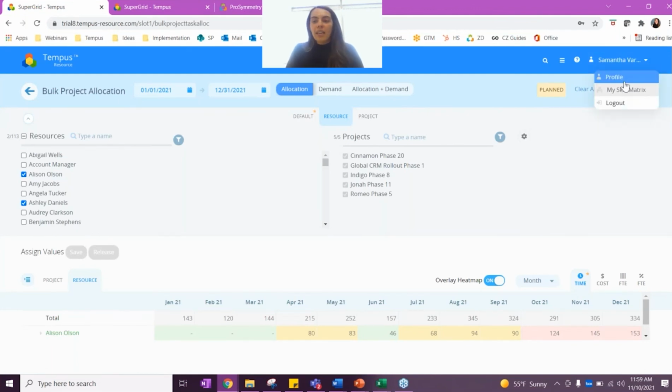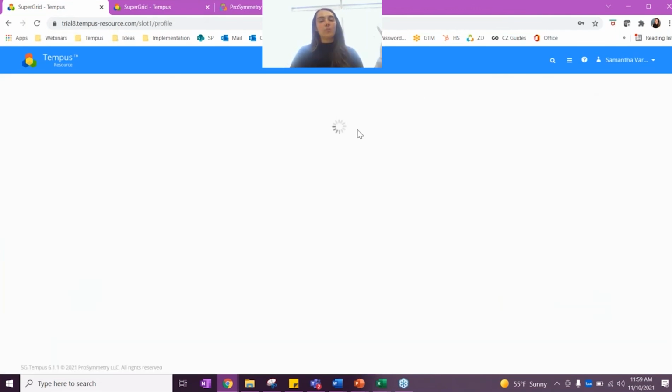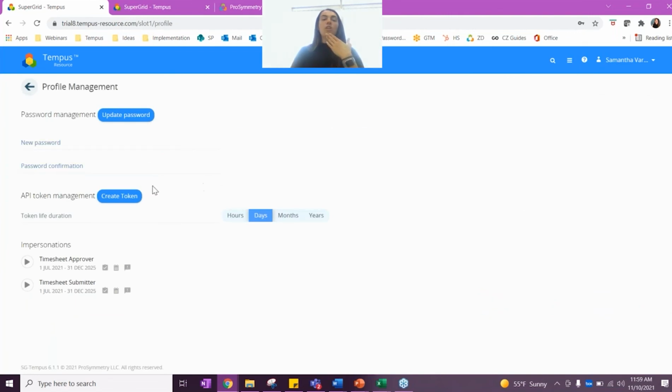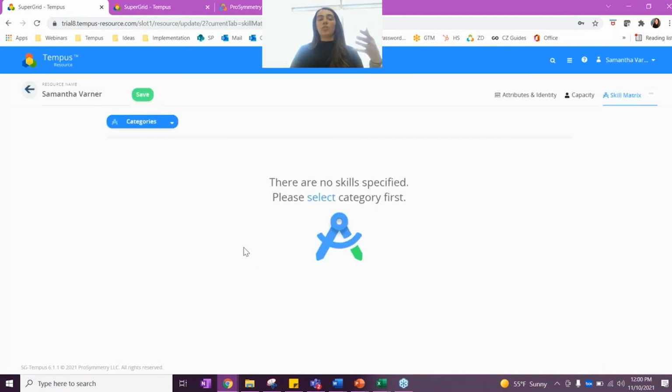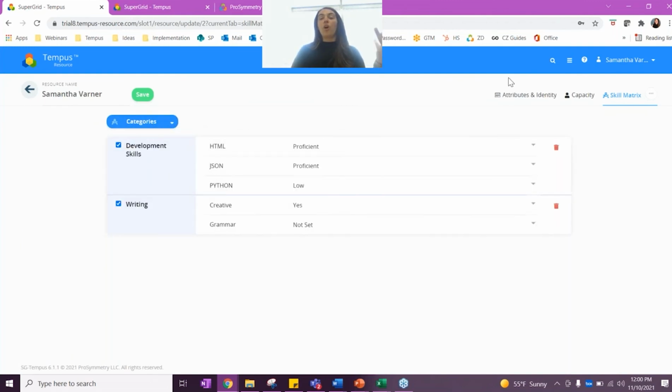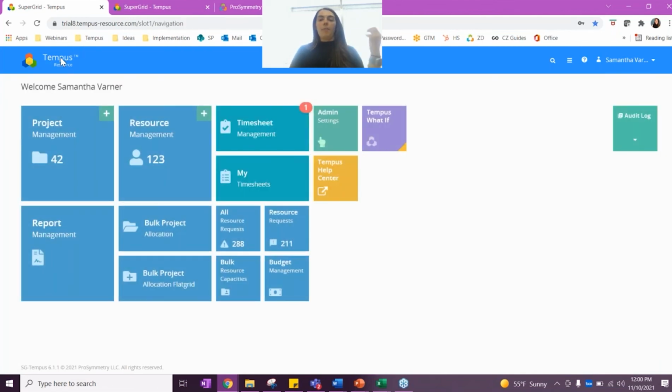And then the last thing I want to highlight is every user has a profile. This is where their password is managed. This is where their impersonations are managed. API token is a little bit more technical. And then in the next version of Tempus, resources will be able to control their own skill matrix. So from here, they would be able to click My Skill Matrix, and they would be able to select those categories, select those skills, and define from there. Again, if they have access to do so. And then once you click the Tempus logo up here, you're going to go back to that home screen.